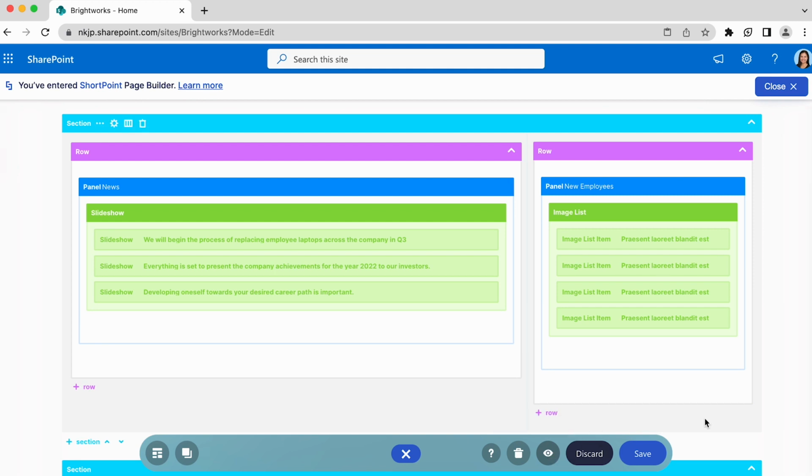Now that you're acquainted with the Grid Mode Editor, it's time to take your intranet design to the next level. By familiarizing yourself with both interfaces, you can unlock even greater flexibility and creativity in crafting stunning intranet pages.